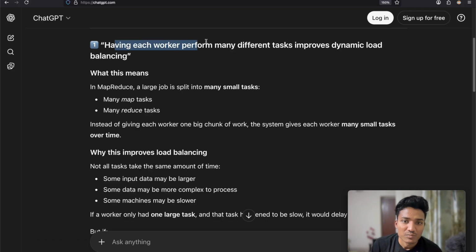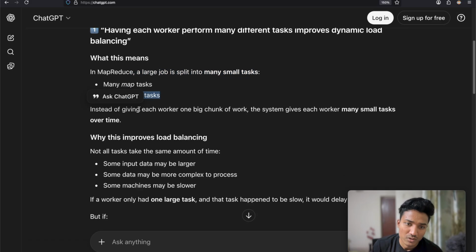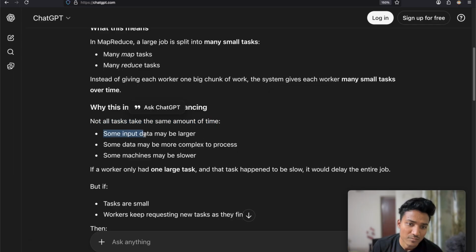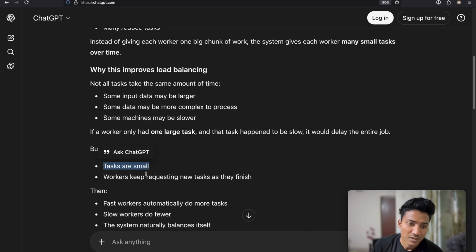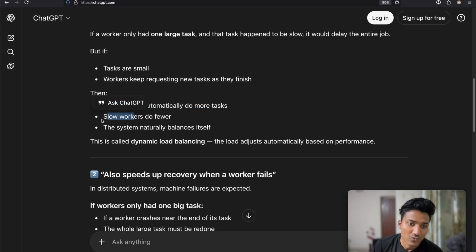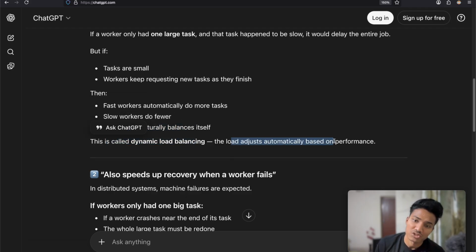Yeah, anyways, having each worker perform many different tasks improves dynamic load balancing. What does it mean? A large job is split into many small tasks, map and reduce. Instead of giving each worker one chunk of work, the system gives many small tasks over time. Not all tasks take the same time. Some input data may be large, some data may be more complex to process, some machines may be slower. If a worker only has one large task and that task happens to be slow, it would delay the entire job. But if tasks are small, workers keep requesting new tasks as they finish, so faster workers automatically do more tasks and slower workers do fewer. The system naturally balances itself. This is called dynamic load balancing. Load automatically adjusts based on performance.